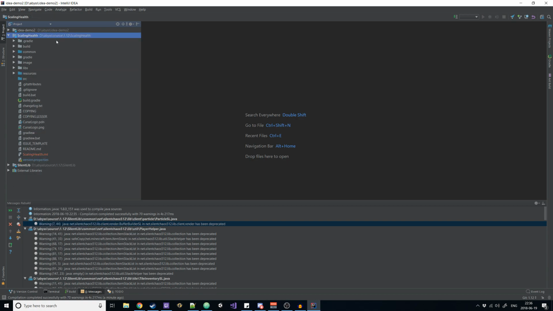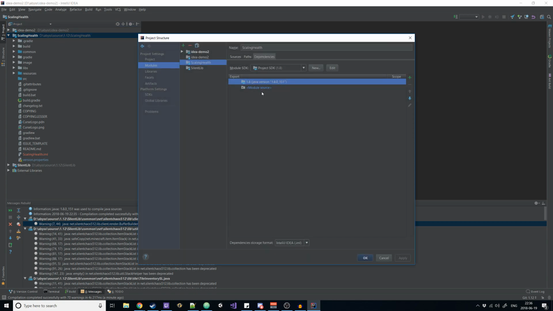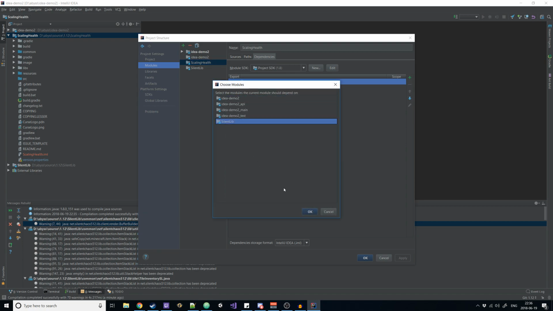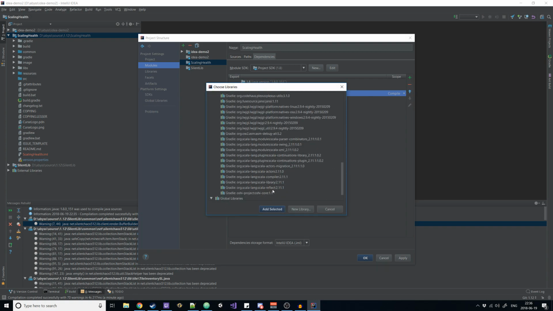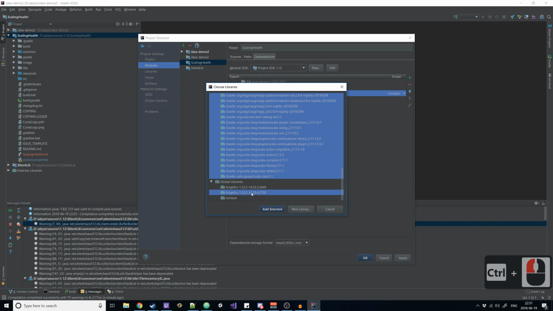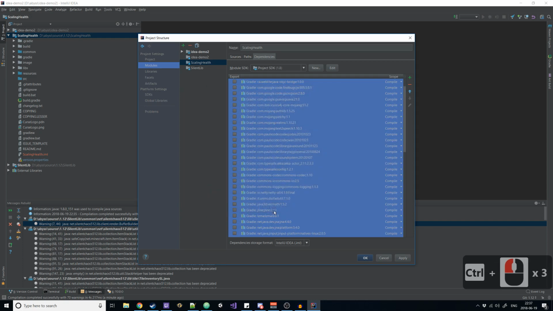And now let's go to the module settings. Again, that shortcut is F4. So for this one, I actually need scaling health. So I'm going to add a module dependency to silent lib. And same as with silent lib, we're going to need to add all the libraries. And I almost forgot, scaling health actually requires a couple others that are in jars. So add jars.